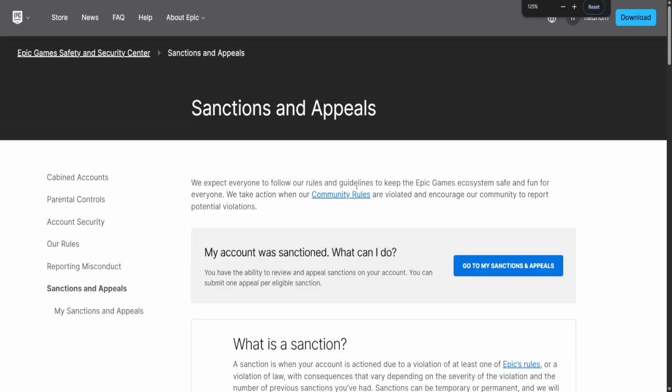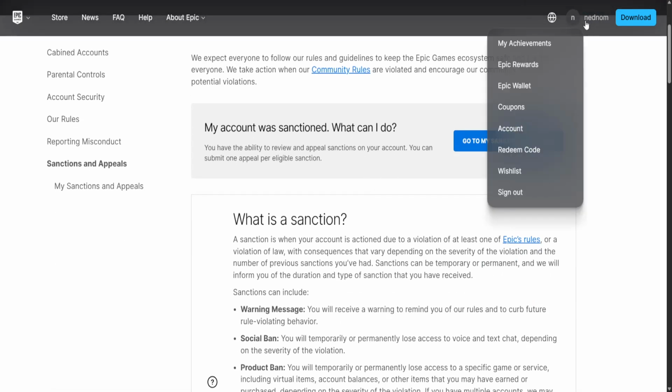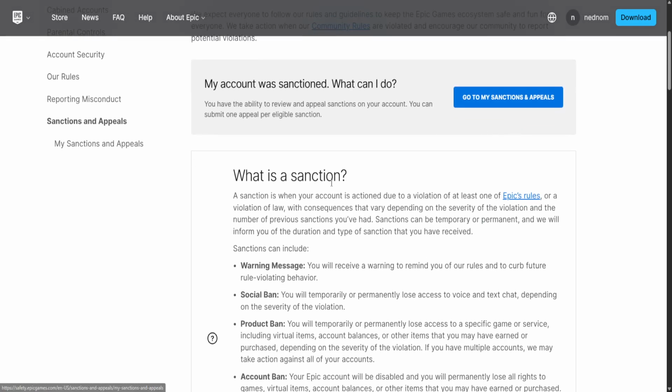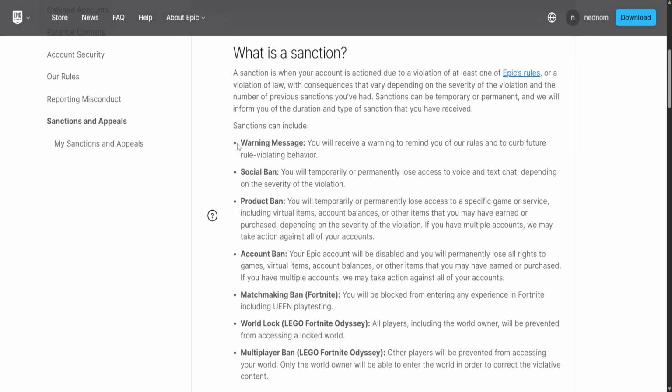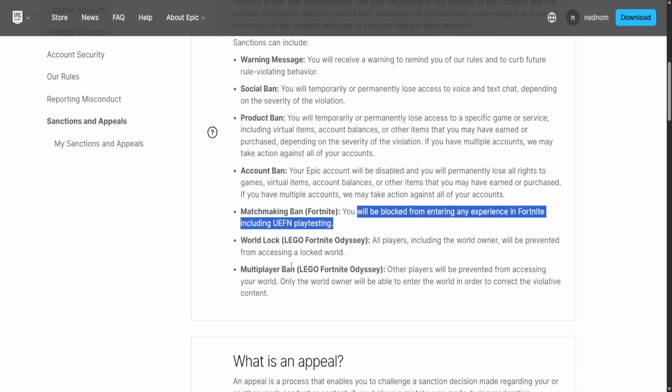So here my account was sanctioned. What can I do? Make sure you have first signed into your account here on Epic Games, and then you will click on go to my sanctions and appeals. So also you can read some more information about it: warning messages, social ban, product ban, account ban, matchmaking ban, Fortnite. You will be blocked from entering Fortnite games.